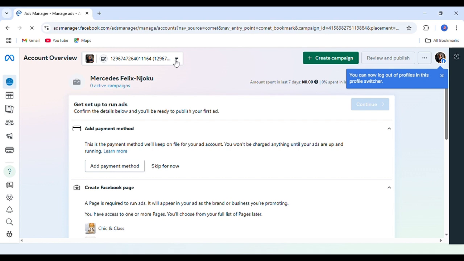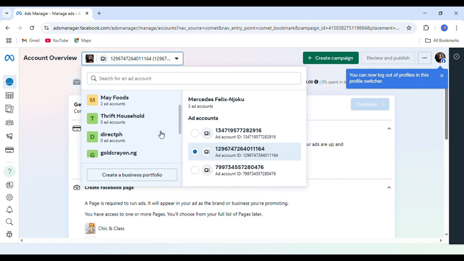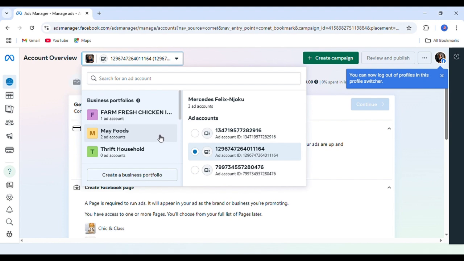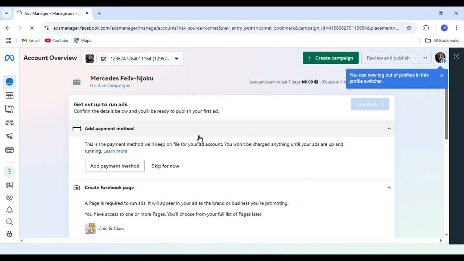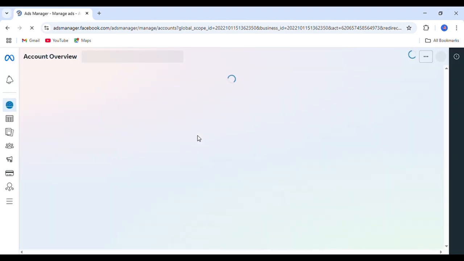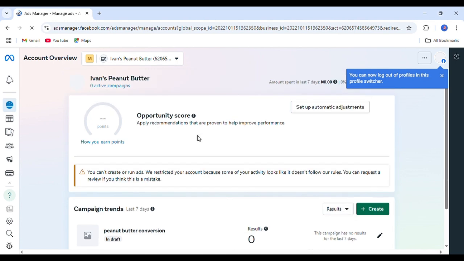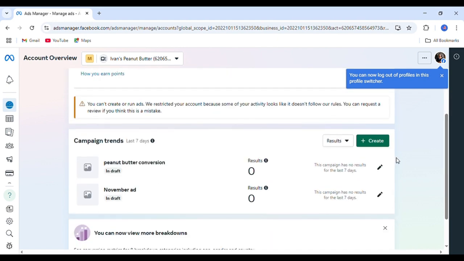So for me, I have different ad accounts. I'll use a particular ad account for this tutorial. So I'll come here and I'll choose the ad account I want to use. So I'll just use this one. Okay, so now you allow this to load, and when it has loaded, you come here and click on create.